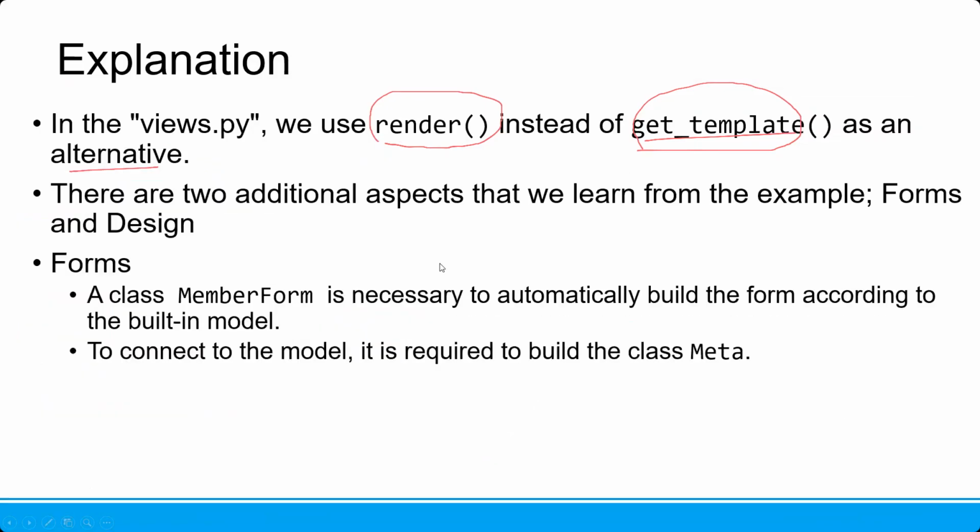So there are two additional aspects that we learn from the example. The first is the form and design. The forms, there is a class member form. It is necessary to automatically build the form according to the built-in model. And to connect the model, it is required to build the class meta. So we will look at this one.